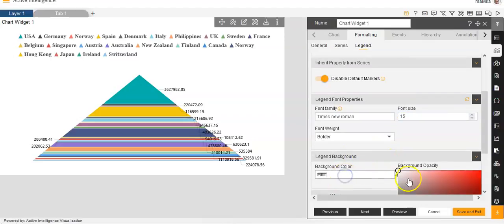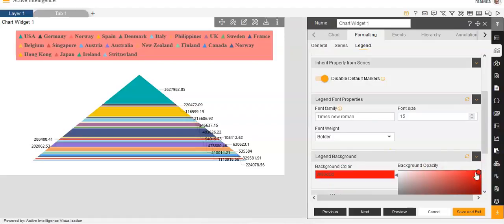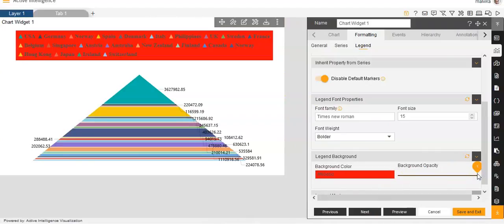Then we have the legend background. You can change the legend background as well. Like I'll give it a red color like this. And you can increase or decrease the opacity of the background color also like this.